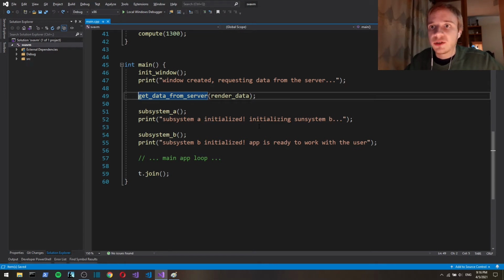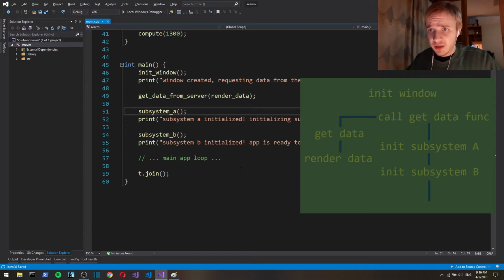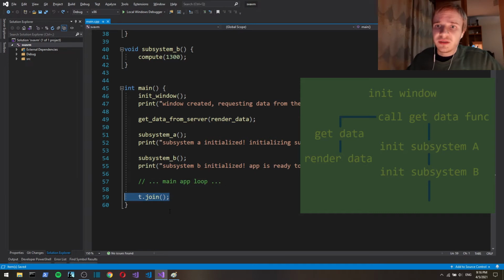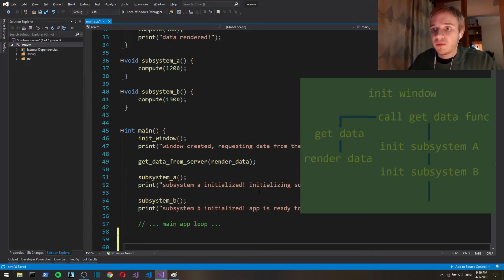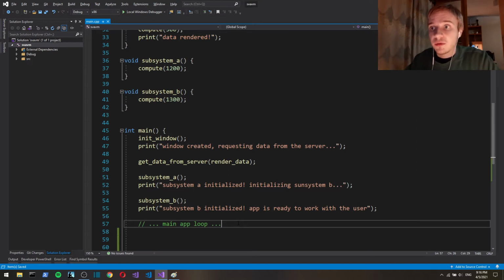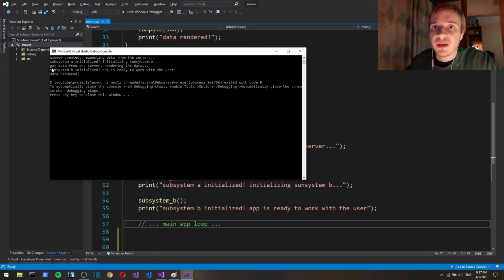So now I made this function asynchronous. We send a request to the server for the data, and when the response comes, we're gonna call the render data function, and we're gonna proceed with initializing the subsystems and running the loop. This here is just C++ specific stuff. We don't need to pay attention to that. Now let's run this. So window created, then subsystem A initialized, then we got data from the server, and then we render the data, and then subsystem B is initialized, then data is rendered, and then the main app starts.